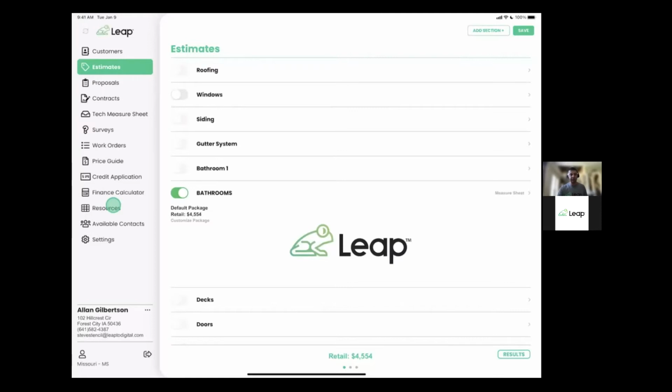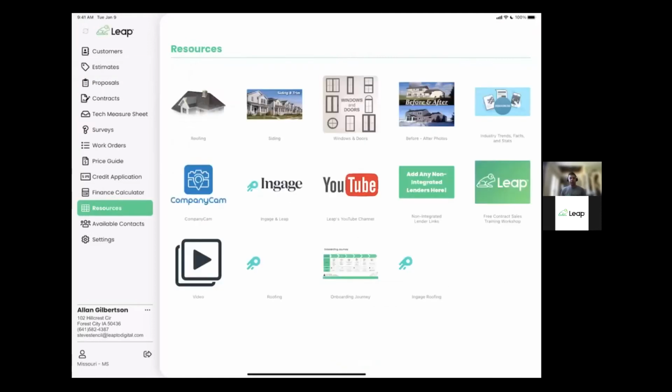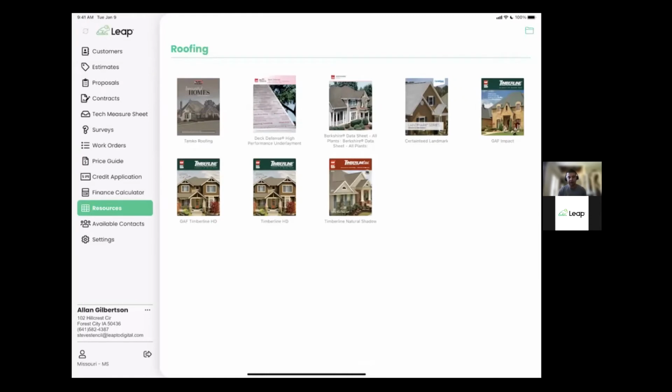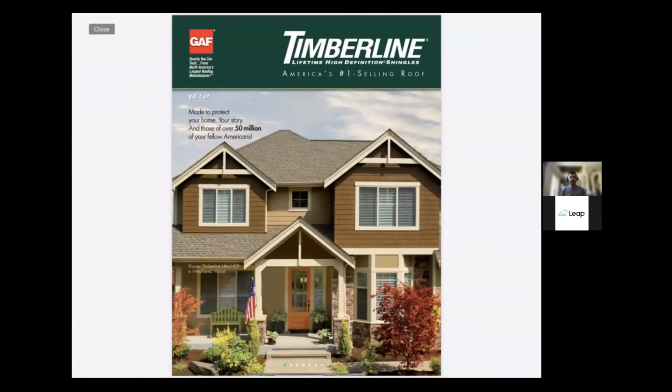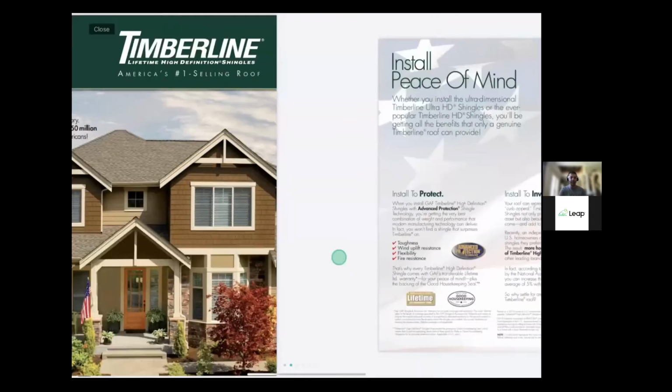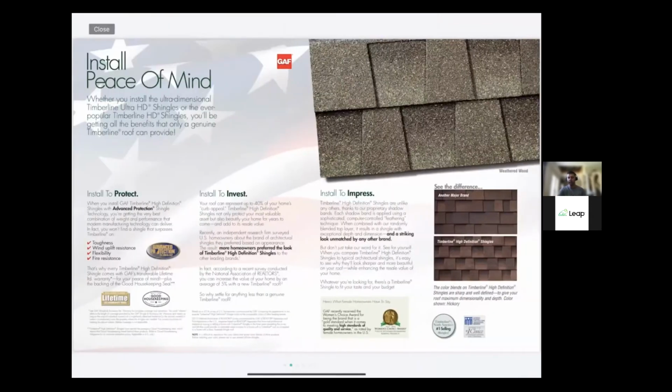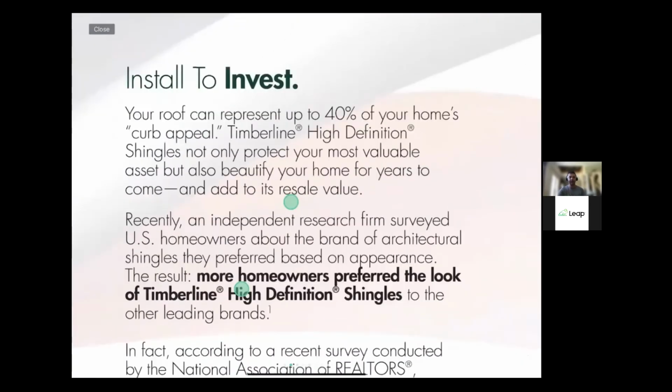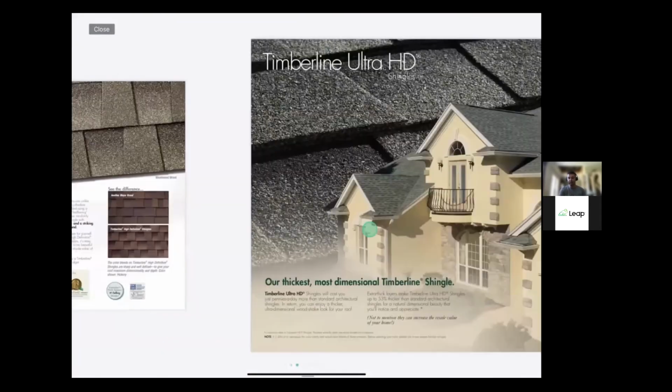So I'm going to come to the resources section. What you see here are little folders or categories that I had set up. You would set yours up with whatever products you want. I can click into these, like here's roofing, and here's all of my roofing brochures. I'm going to click on the GAF Timberline, and you see it brings up the PDF. You can put any manufacturer's products in here. I can zoom in on this, and I have everything I need at my fingertips. I can scroll through this.